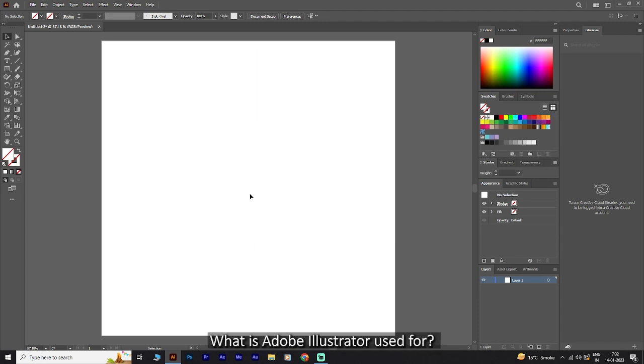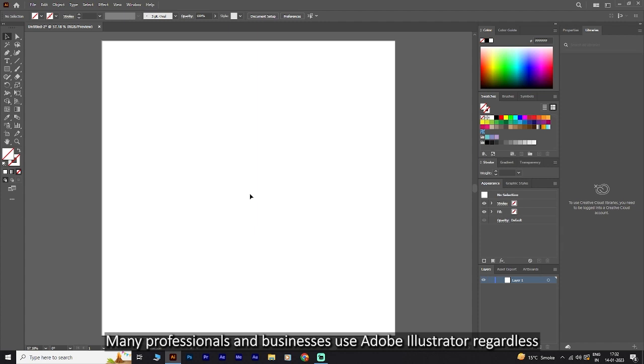What is Adobe Illustrator used for? Many professionals and businesses use Adobe Illustrator regardless of skill level. From the most advanced user to a beginner, you may have to learn how to use Illustrator if you are in the following creative industries.